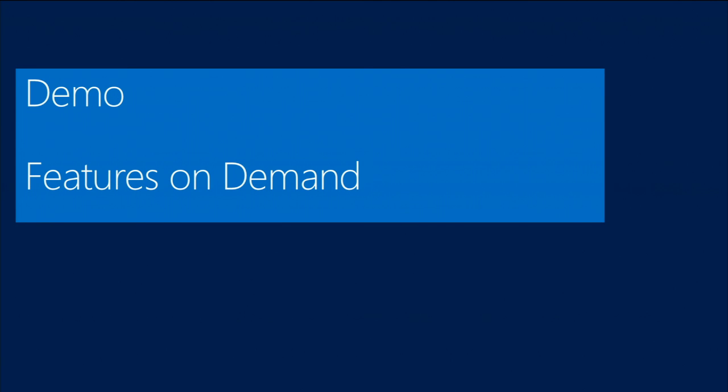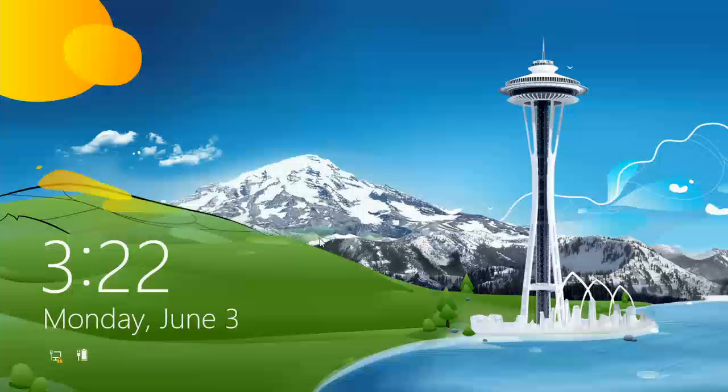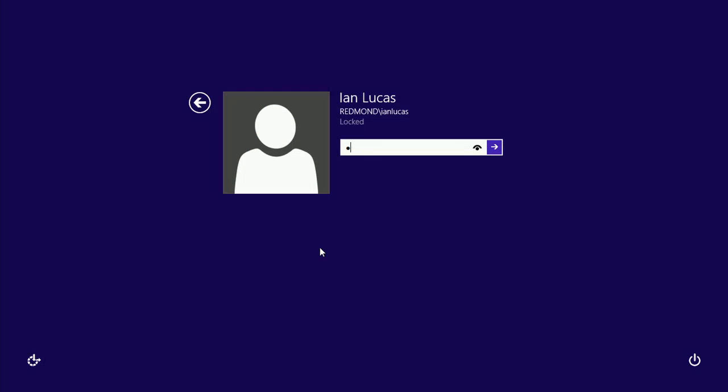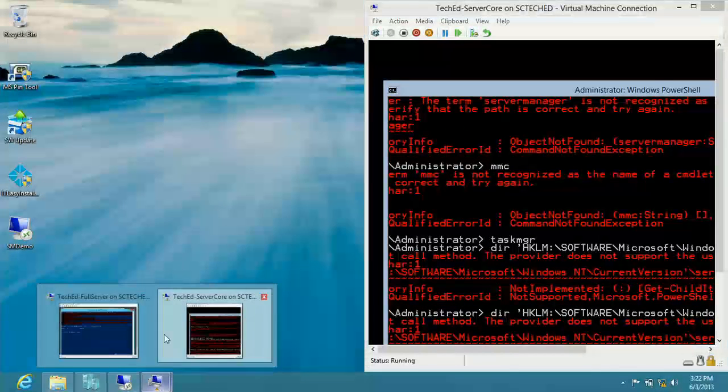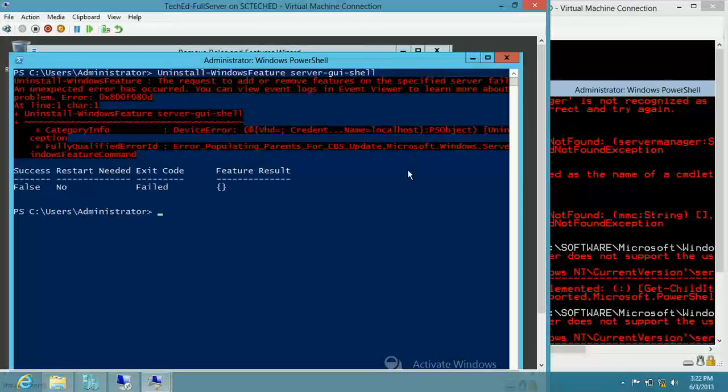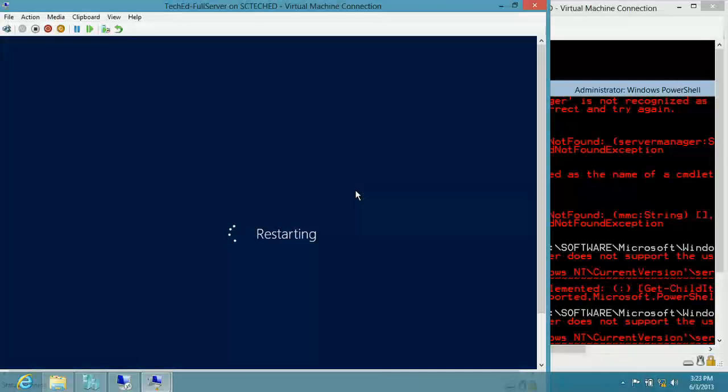Okay. So I'm going to switch back to my demo box. And seeing my machines are not in the state that I was expecting them to be in, let me see if I can save this demo. Yep. So I'm just going to restart this guy and see if that was my problem.